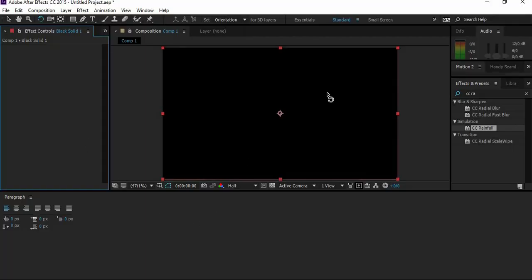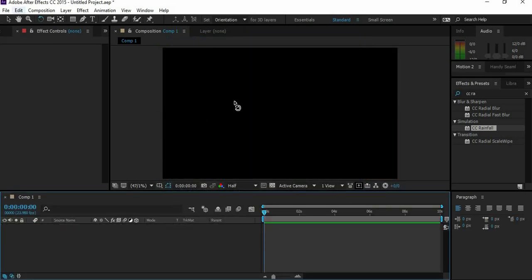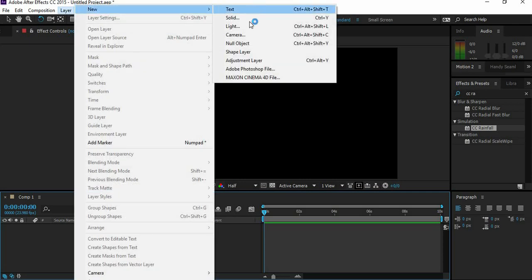In this section, you will see a tutorial about a rainfall scene in Adobe After Effects CC. Okay, create a new composition with a ratio of 16:9, 1280 by 720, and 10 seconds. Okay, and now create a new solid layer.